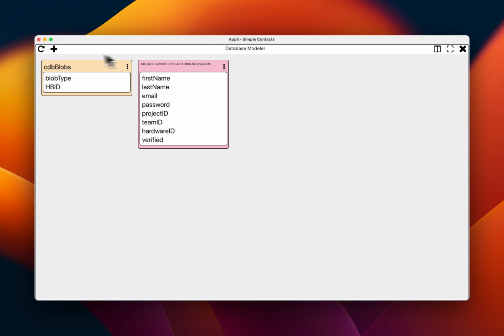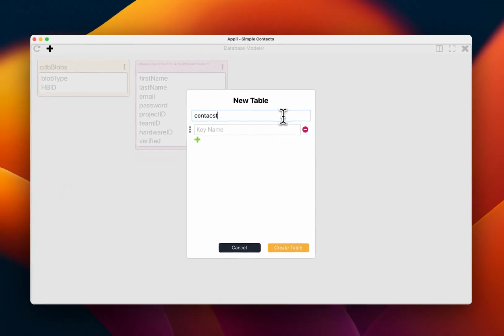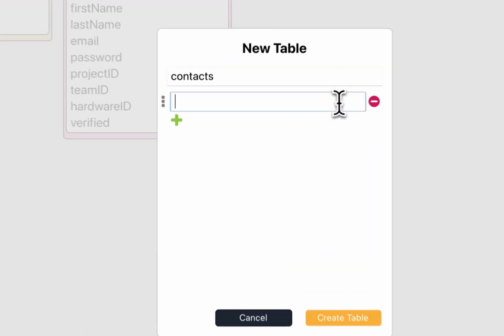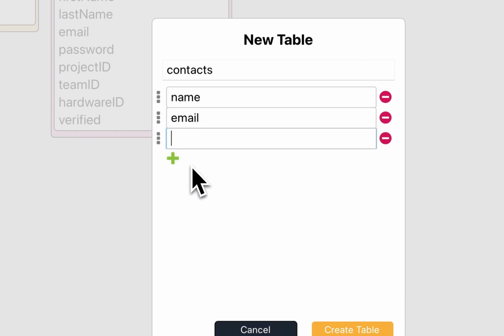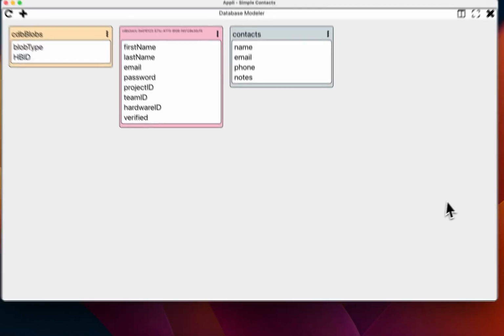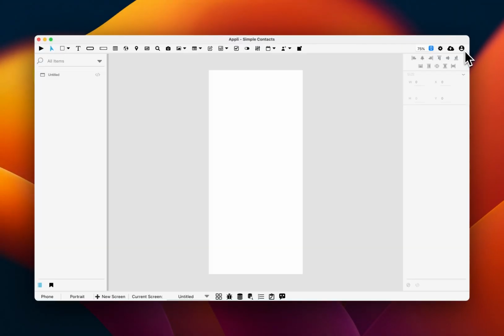To create a new table, you can click the plus icon and give the table a name, like contacts, and create our fields. So we'll store the name, email, and just, I don't know, phone, and maybe some notes. So the table was created. We are good to go.